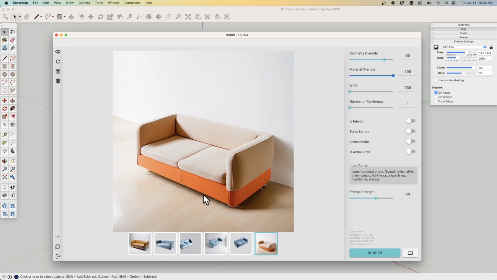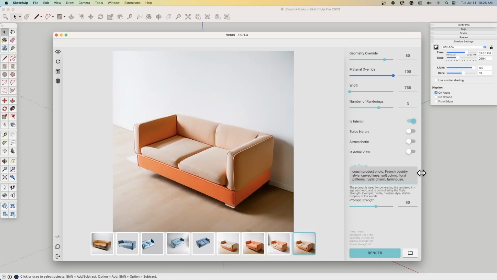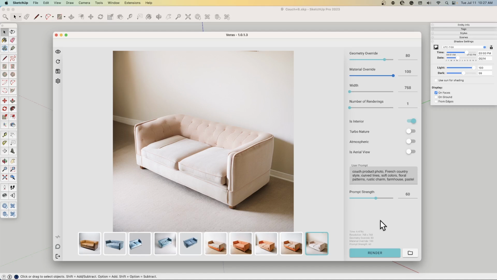Sometimes it might not be the exact look you're going for, so it's nice to just fiddle around with these and see if there's one that gives you more of the idea that you're going for. So let's try one more style. Just do one rendering and see what this one looks like.